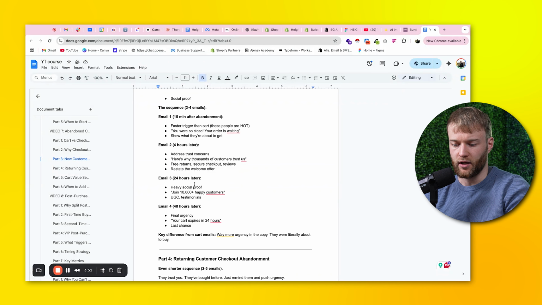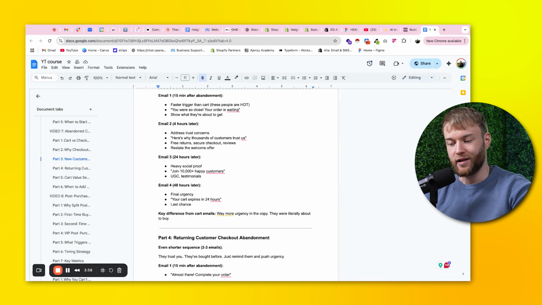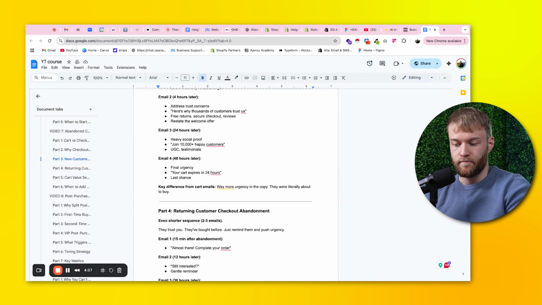Email 3 will be 24 hours later. You want to use heavy social proof in this email. Join 10,000 plus happy customers. You can use some of your UGC content, organic content, or testimonials. And lastly, email 4, 2 days later, is a final urgency push. Your cart expires today, tonight. This is your last chance to get the welcome offer, etc.